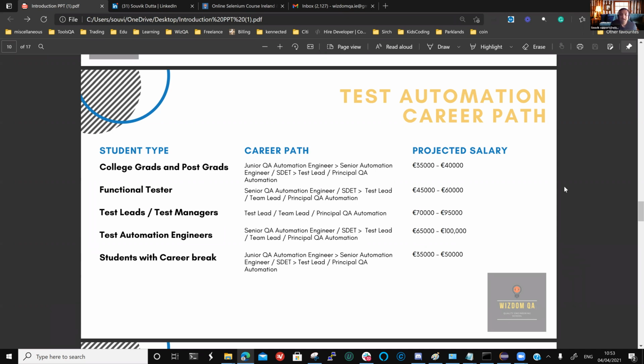There are people who can work as test lead after being a test manager, and even test automation engineers have become principal QA engineers. For students with a career break, I will suggest that you consider getting started with automation. So probably you will get a job as a QA automation engineer only. And that's how it generally works, from what I have seen mostly in the market.